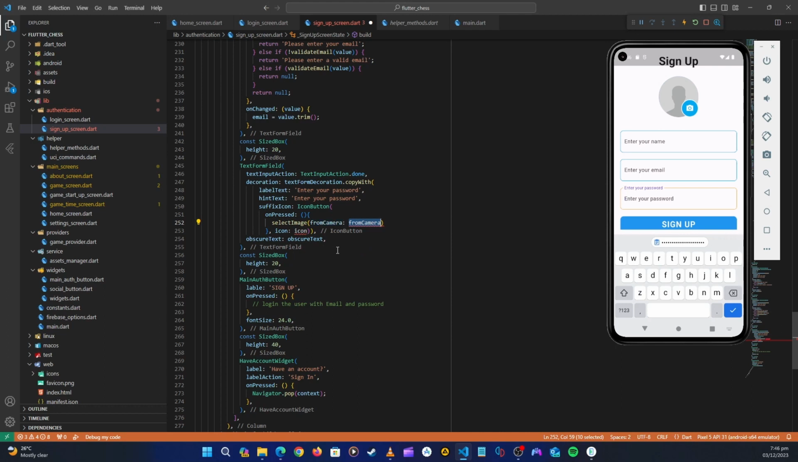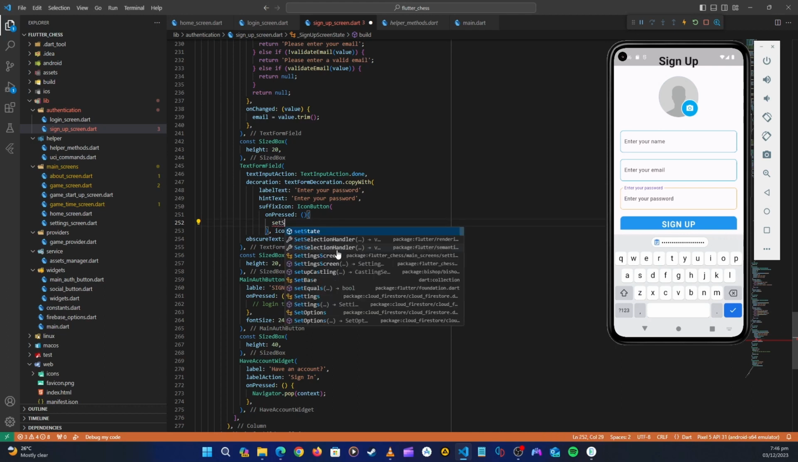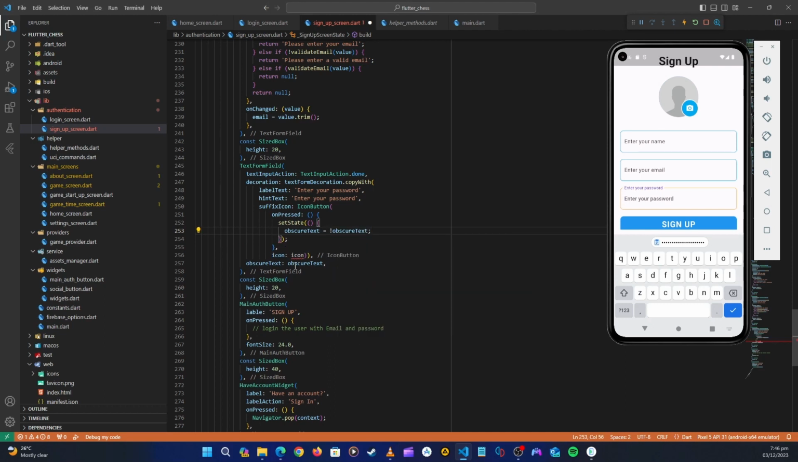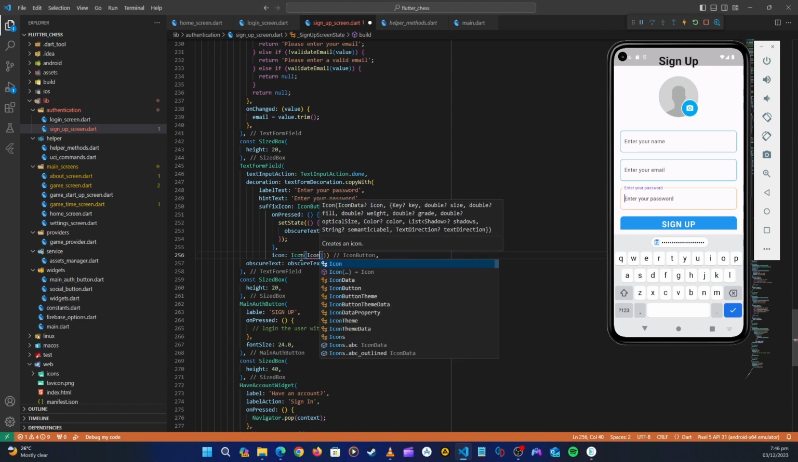Set state. This one, obscureText is going to be equal to not obscureText. Okay, so if it is true, it's going to be false. If it's false, it's going to be true. Okay, and then now on the icon here, let's say icon, which comes from Icons.